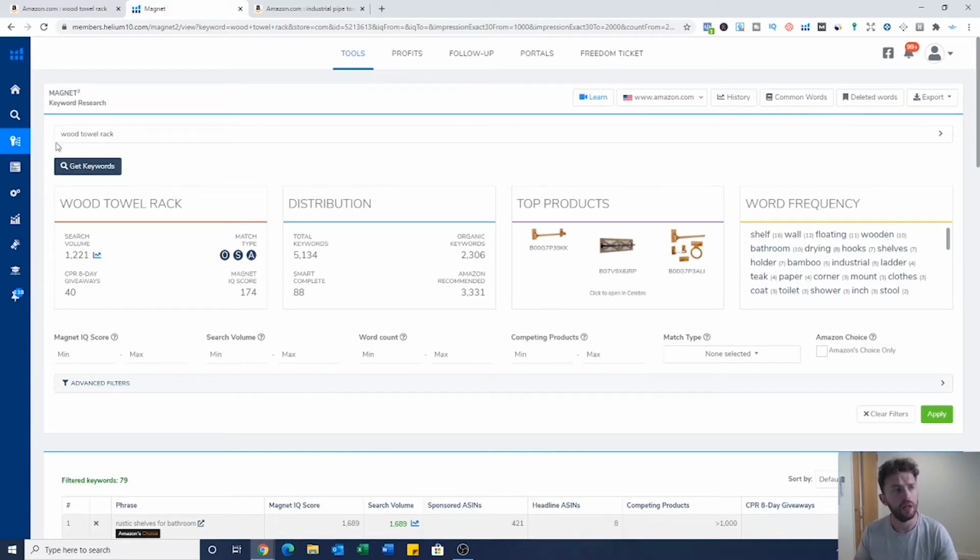But anyway, I've gone into Magnet, and if you're in a spot where you're looking at a product idea thinking, shouldn't I go ahead? Well, if you aren't sure, don't do it. Do some more research first. And this is an exercise you can do to give you some clarity on that idea. So I've gone into Magnet and I've just searched the main keyword, which is wood towel rack. You can see here 1,200 searches a month. To get to page 1, the CPR 8-day giveaways is 40.